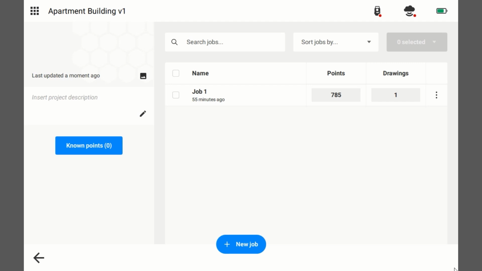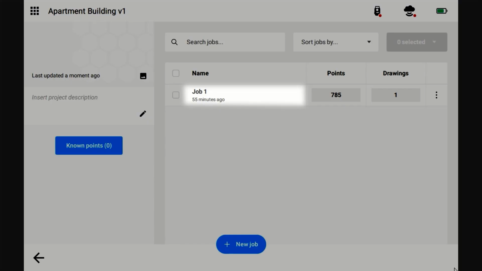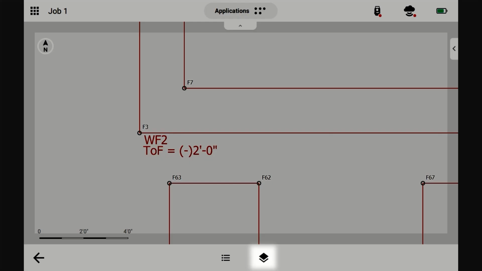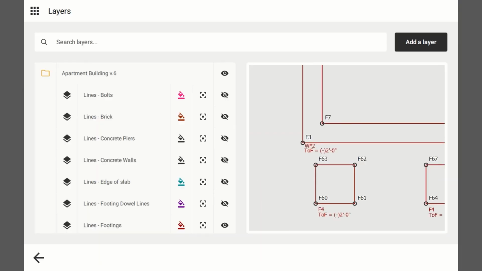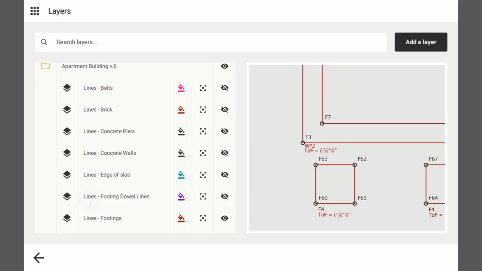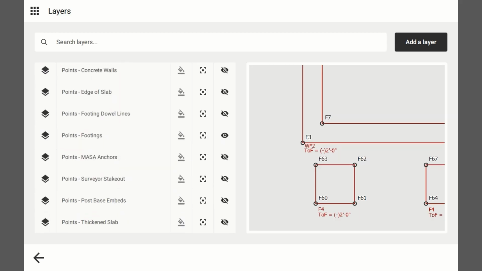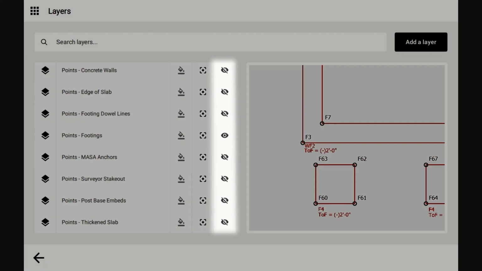To get to the Layers menu, you need to go into a job. Click this button at the bottom of the screen to open the Layers menu. Now you can see all of your layers in this job. Some of them are turned on and some are turned off.